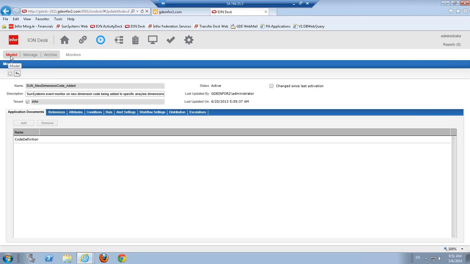The modeling aspect is where you actually design anything. So in the case of Connect, you're designing an integration, you're modeling an integration. Event management, you're modeling an alert. In the case of workflow, you're modeling some workflow.